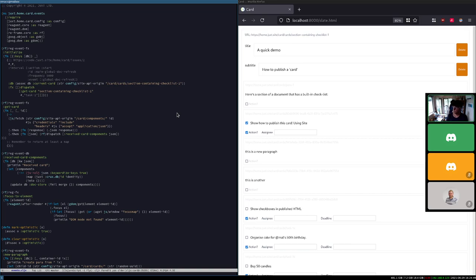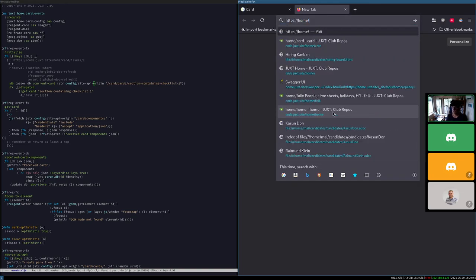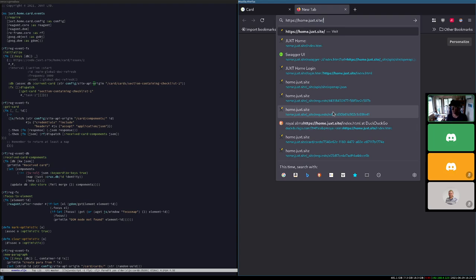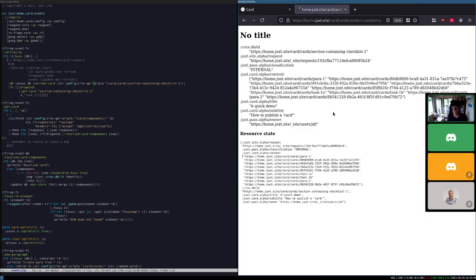If I open the site, I'll show you that in a new tab. The site API origin has been set to juxta-site because we're hard coding that. And then if I add cards section, this is some data. It's in HTML, but it does have a JSON rendering as well. What happens is that this current card is dispatched with this, get me the card, please.